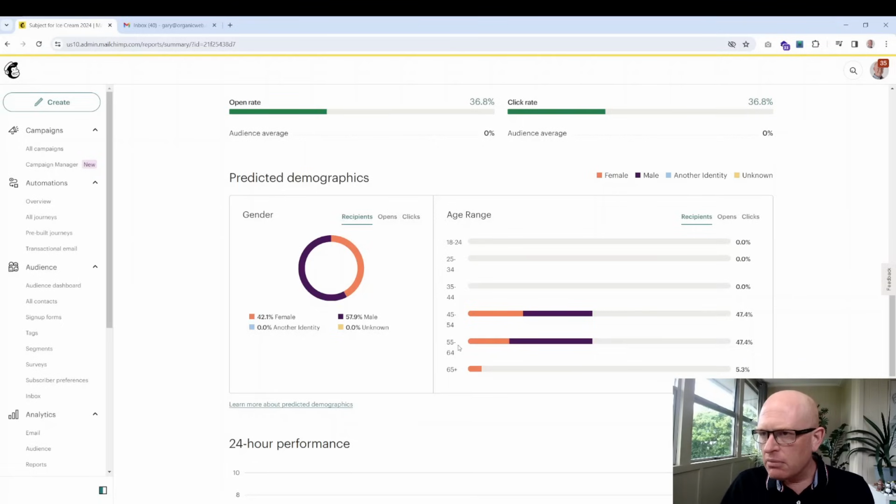By the way, I'm 50 years old. Mailchimp is showing me as 47.4% being, actually even higher than that, being over 5. Thanks. Not that there's anything wrong with that. Thanks, Mailchimp.